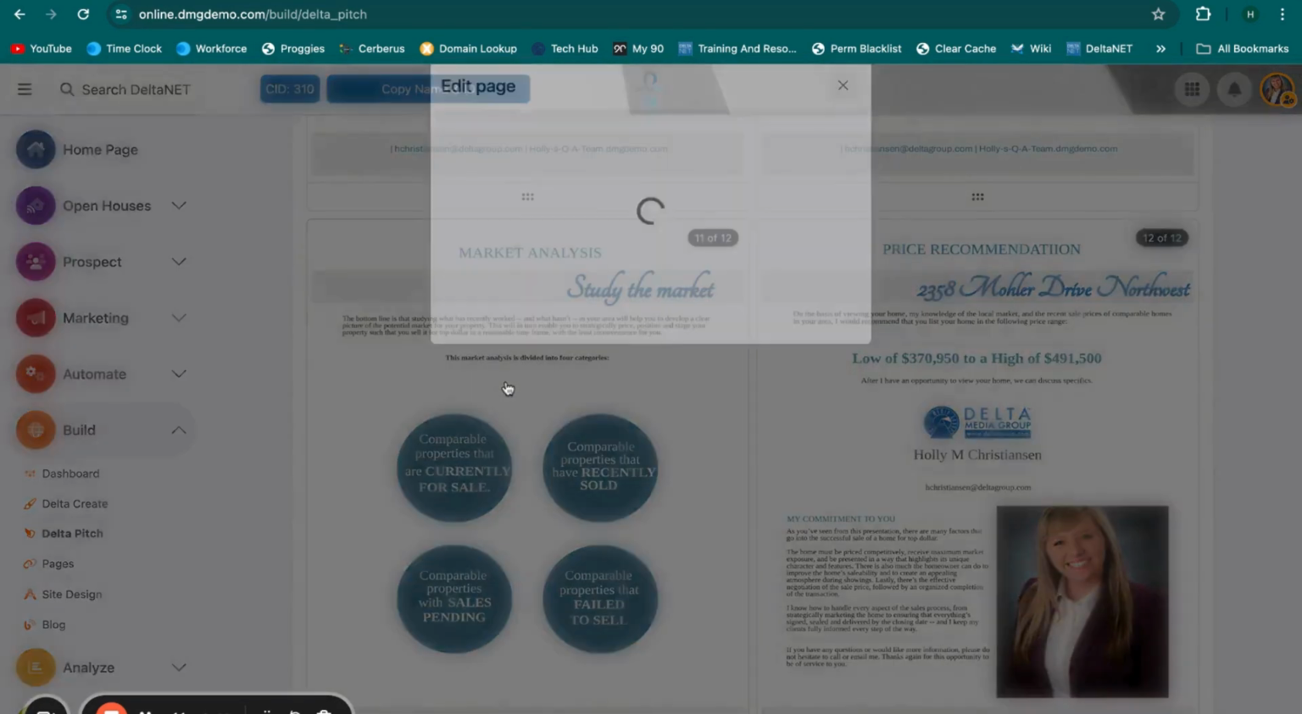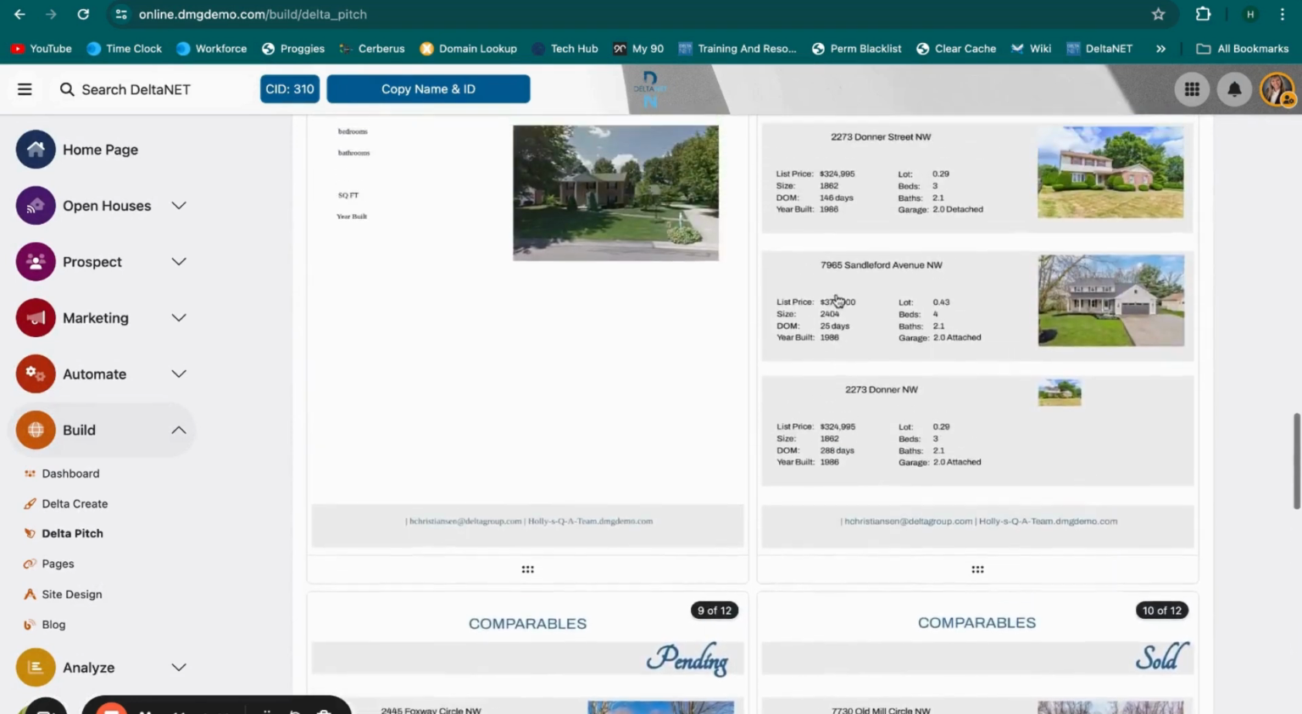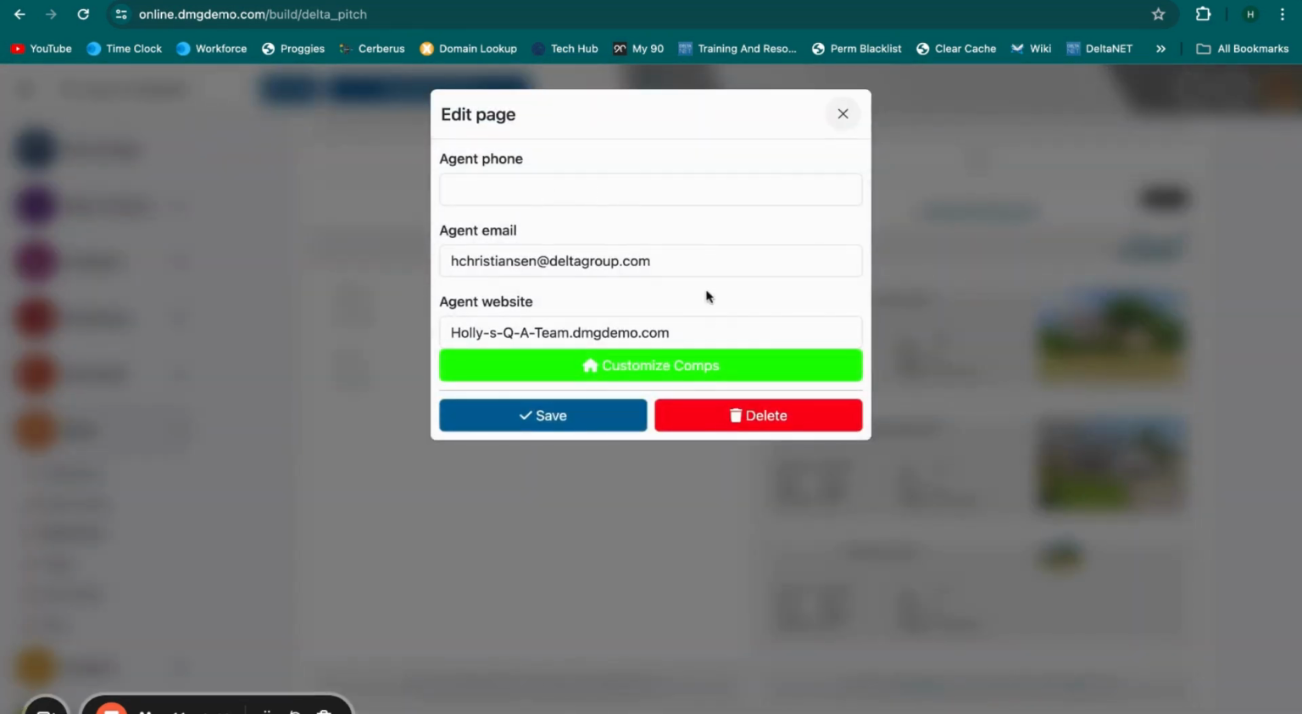Moving over, we can see here that on this page, we can just edit the agent information. And if we scroll up to the comparables page, you're going to see that you can only edit agent information here, but you do have this customize comps button. So let's take a look at that.